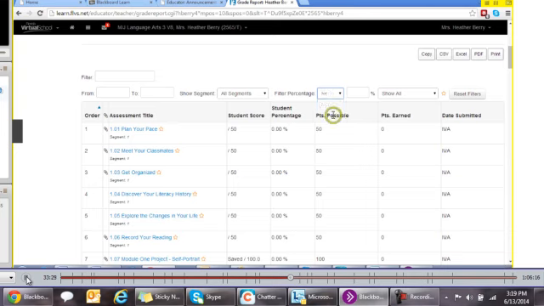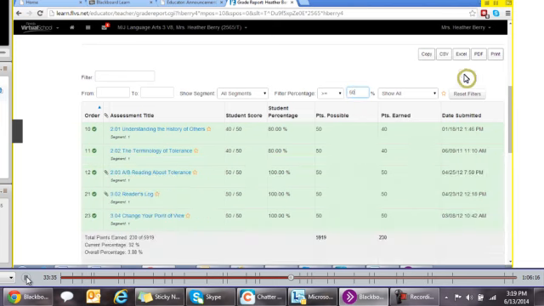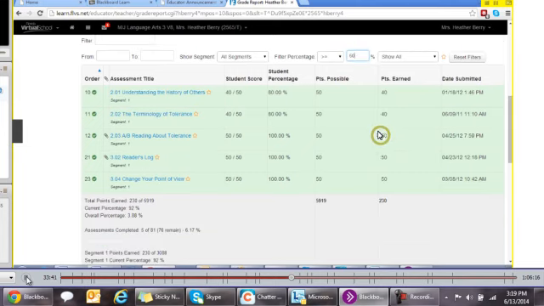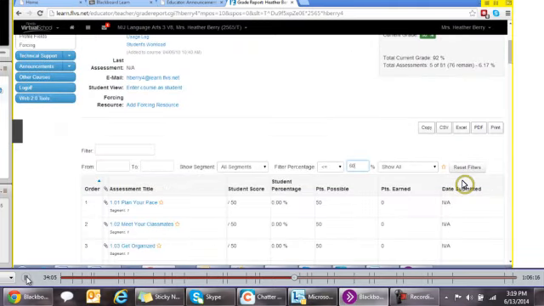Notice you can filter and say, how about assignments that are greater than or less than 60%? That is a possibility. So you're just going to enter, and it will show you anything that was greater than a 60%. So you can see here, the student has 1, 2, 3, 4, 5 assignments greater than a 60%. And you can do it the other way around, less than 60%.